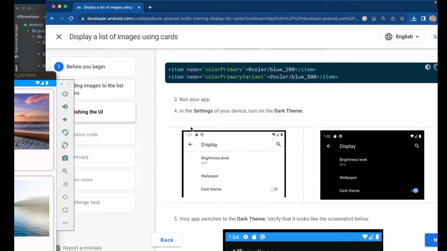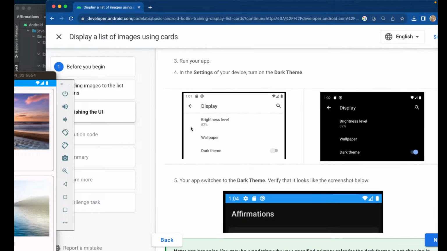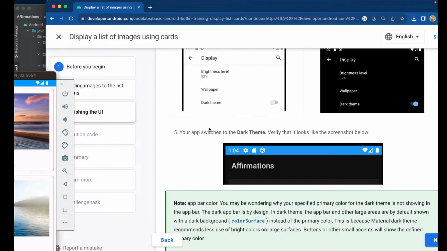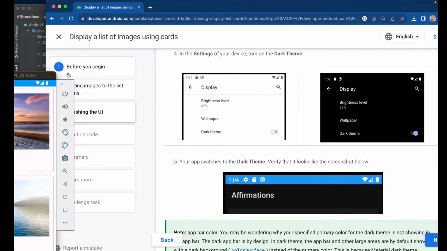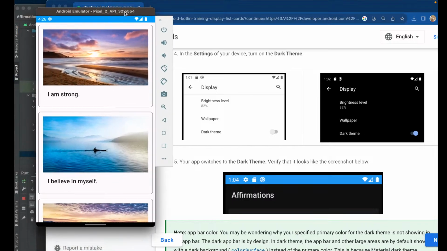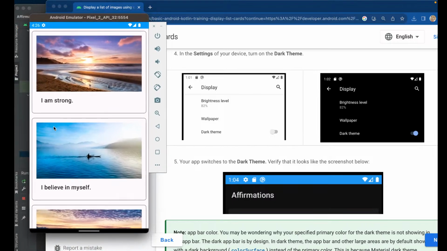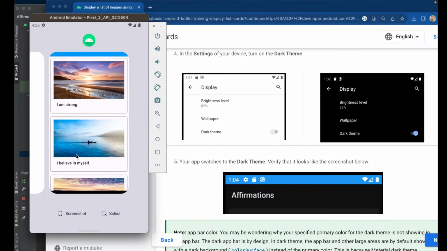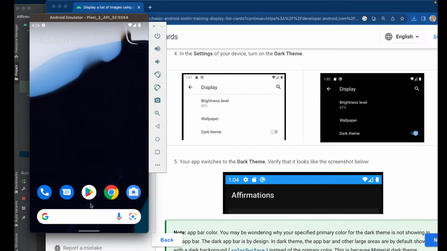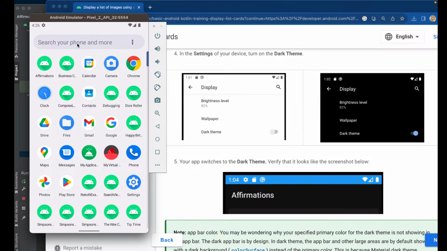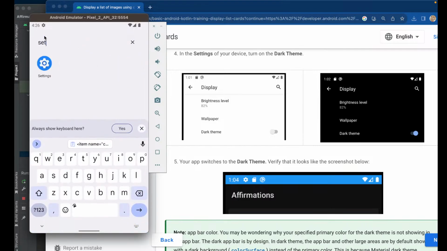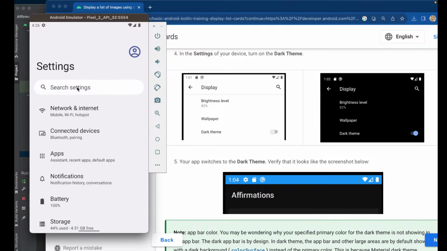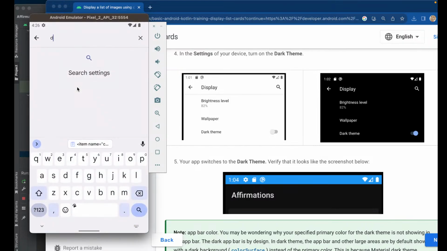So after that, it says in the settings of your device, turn on the dark theme. Your app switches to dark theme. Verify that it looks like the screenshot below. So let me go ahead and go to this device. This is the emulator, by the way. Go to settings. Go to display.